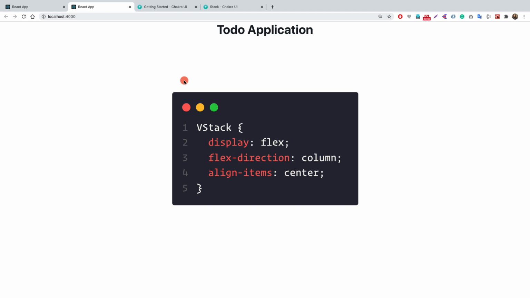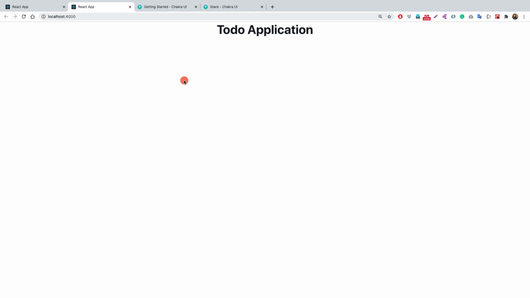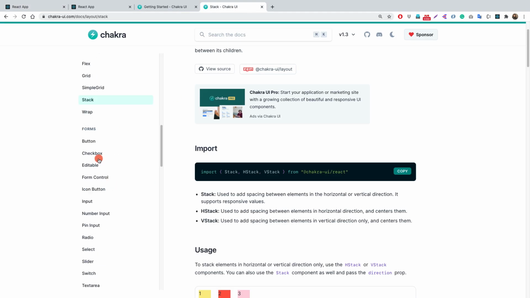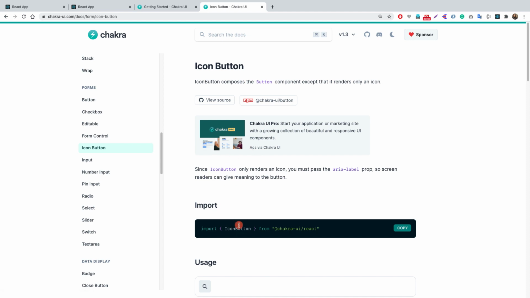Though you do not have to do anything inside Flexbox, that is writing your own custom CSS, you can pass those Flexbox properties as props to your components. So we see that we have a vstack, but we want to have a button here that looks like an icon. For that, I want to import an icon button. If we scroll down on the Chakra UI page, we see that we have an icon button here.